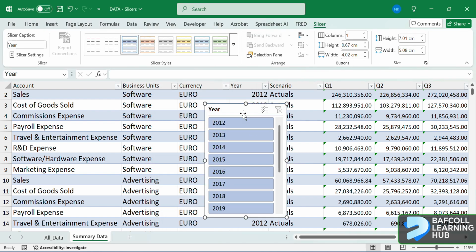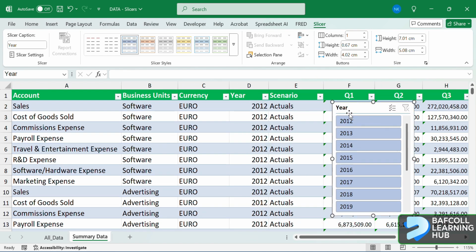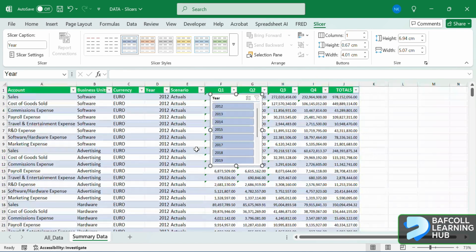Now you see this slider opens for us, giving us buttons that we can use in filtering the data. So let's look at what happens. So this is the data.